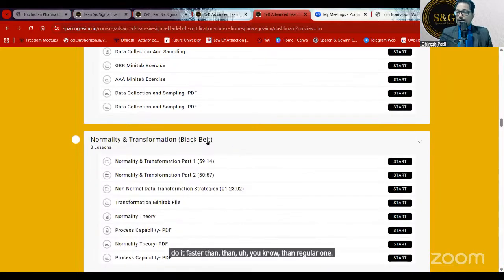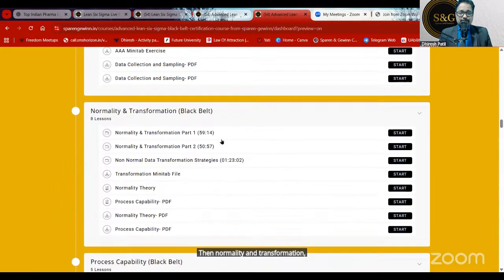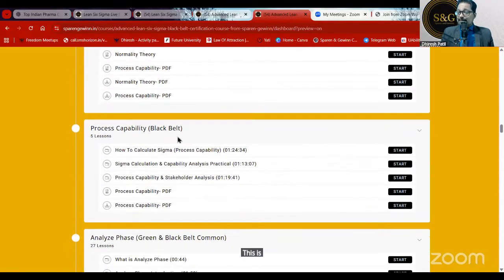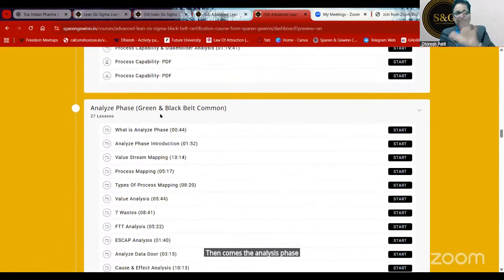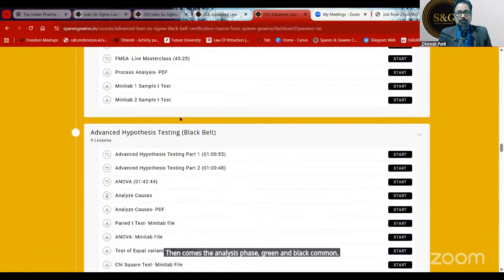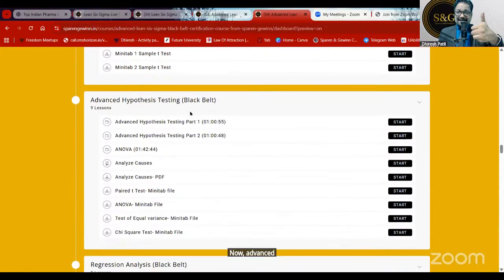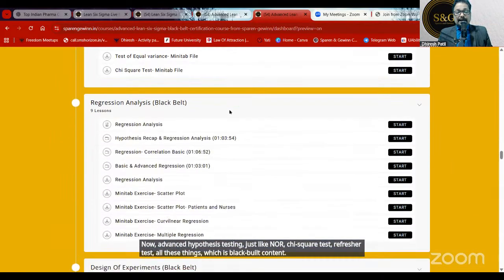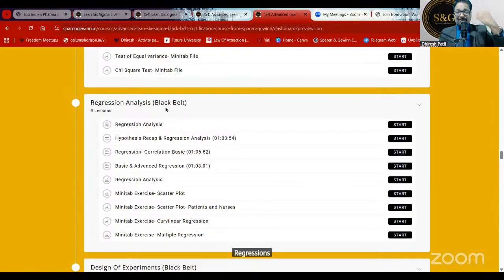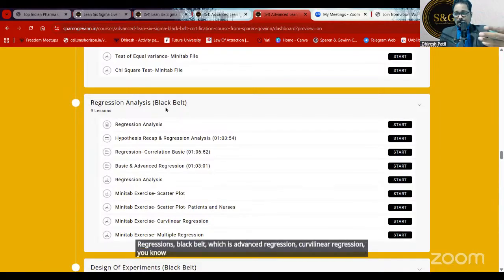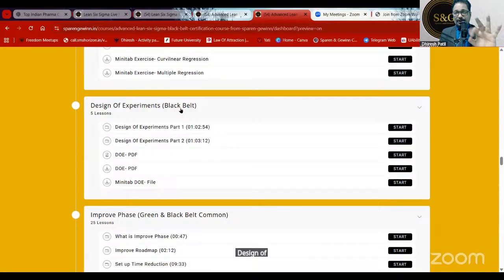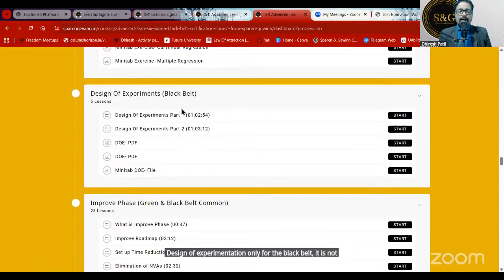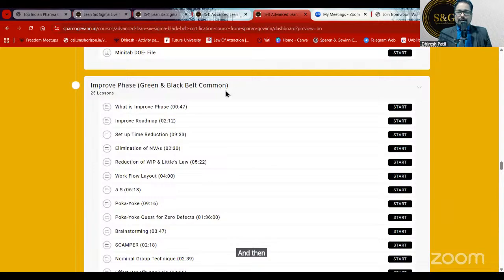Then normality and transformation, black belt content. This is exclusive black belt content. This is process capability, especially for black belt. Then comes the analysis phase, green and black common. Now, advanced hypothesis testing, such as ANOVA, chi-square test, ratio test, all these things are black belt content. Regression, black belt, which is advanced regression, curvilinear regression, matrix plot, etc. is covered here. Design of experiments is only for the black belt. It is not there in the green belt at all. And then the improve phase, again, is common stuff.